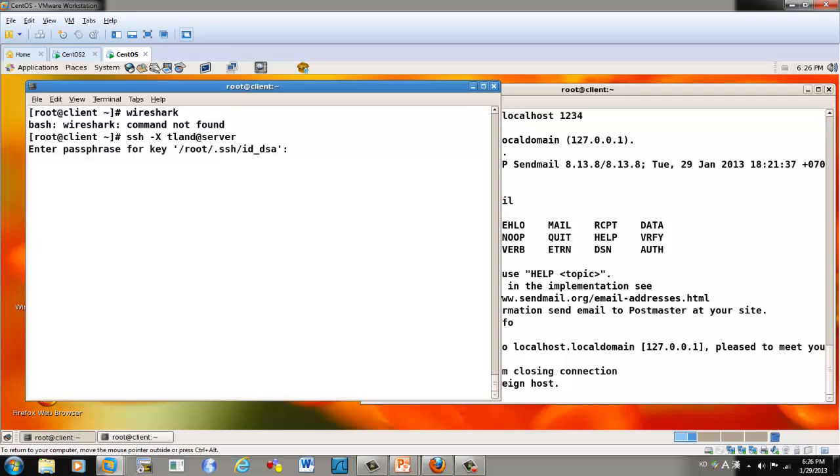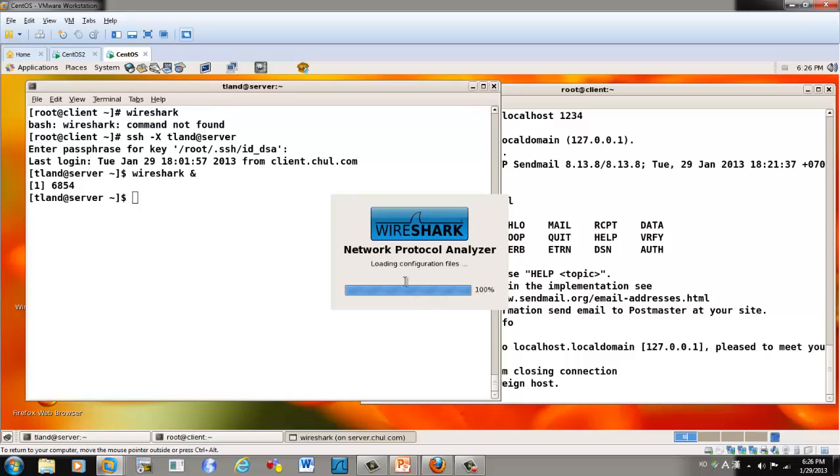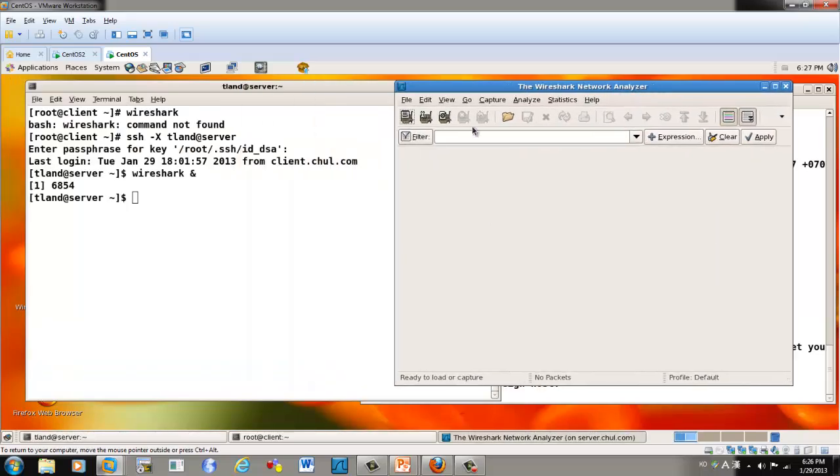Okay, the private key password 123456. Okay, I am successful to log into server system. Now here I will try Wireshark. Okay, in client system, I don't have the Wireshark, but in the server, I already installed Wireshark. So here, even if I stay in client, I can use the GUI program of server. In my case, I used Wireshark.